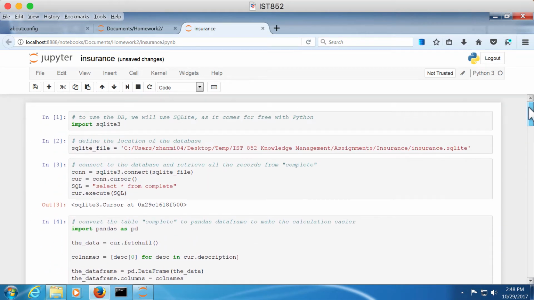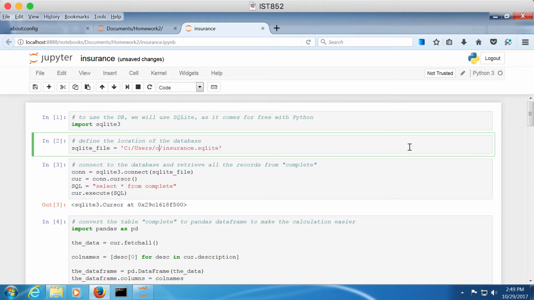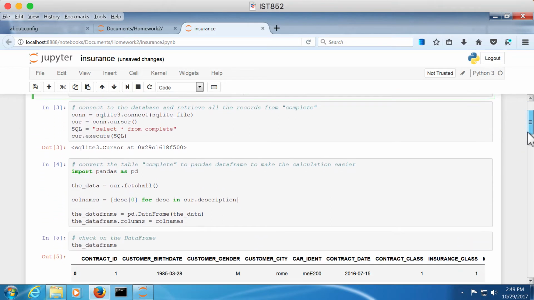So one thing we have to do is modify this to work in our environment. We'll see here the location of the database will have to be set. So our database is at C users, owner, documents, homework 2, insurance.SQLite.